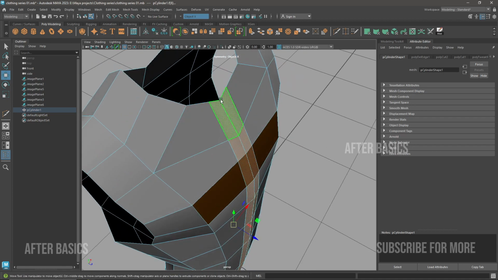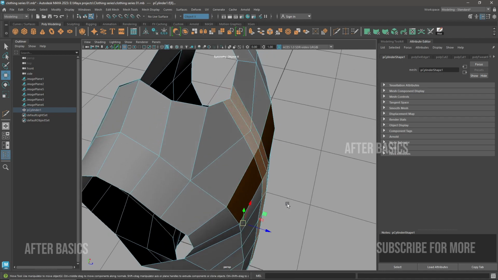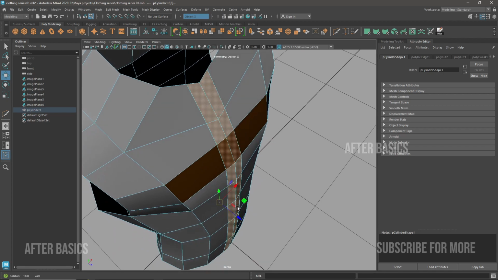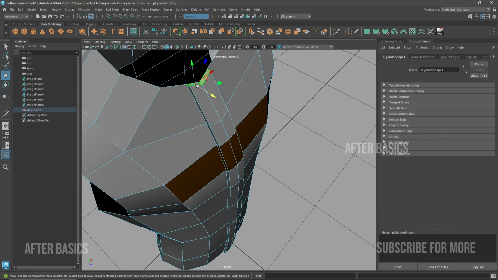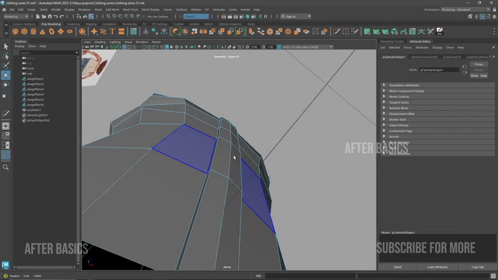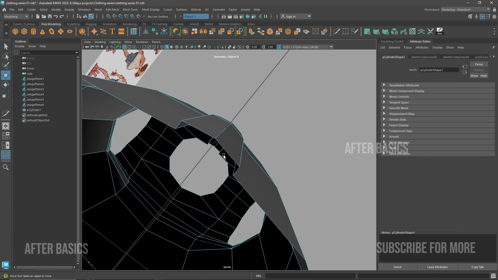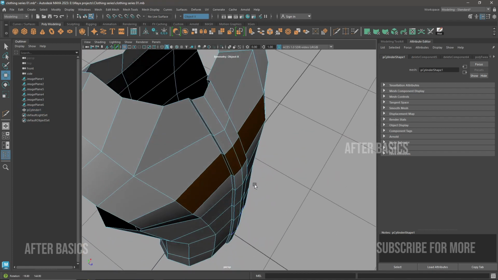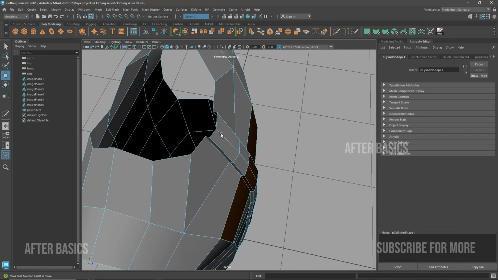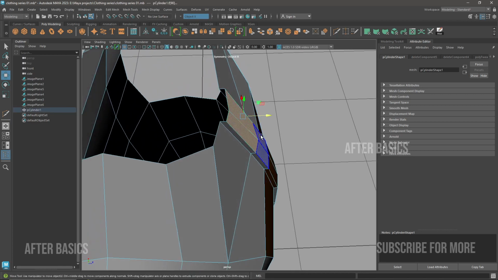So the back part, so this side and this side also need to have that part, right? In order to duplicate that part, I will extrude it like this, then delete this one and delete this one also. Okay, so after that I will again select it.